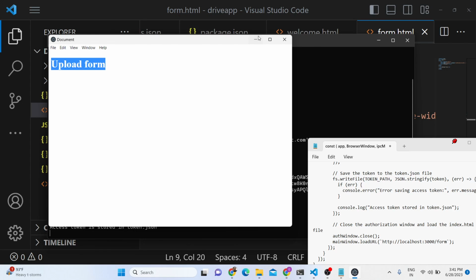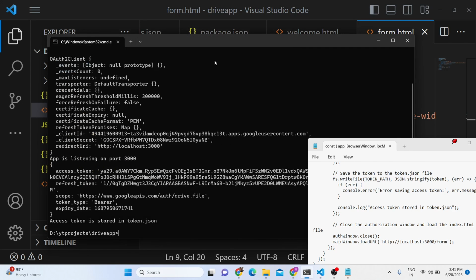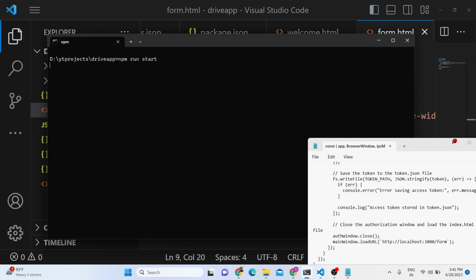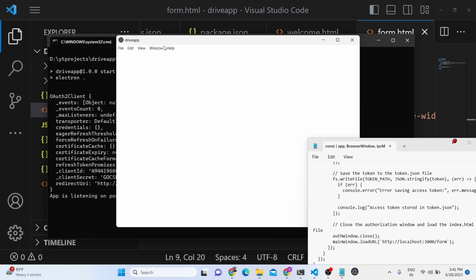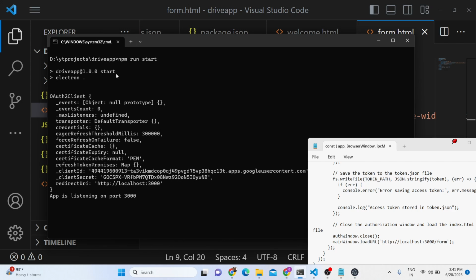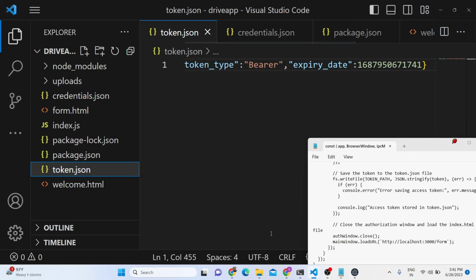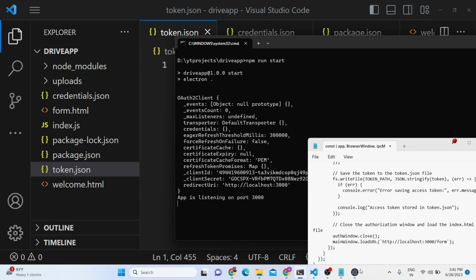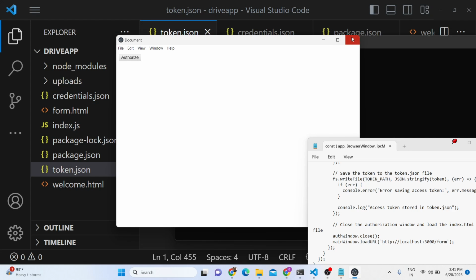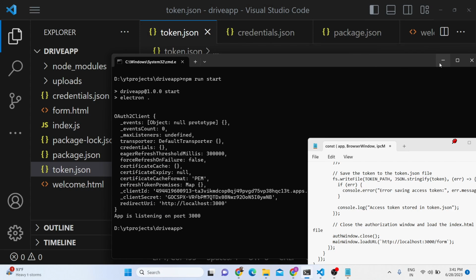So the problem is that, guys, once again if I open the app after closing it, it again redirects me to the authorize button. There is a problem right here because the access token is already present. If you see, the access token is already present. So I directly need to redirect the user to the upload form. So how can we write the logic here?